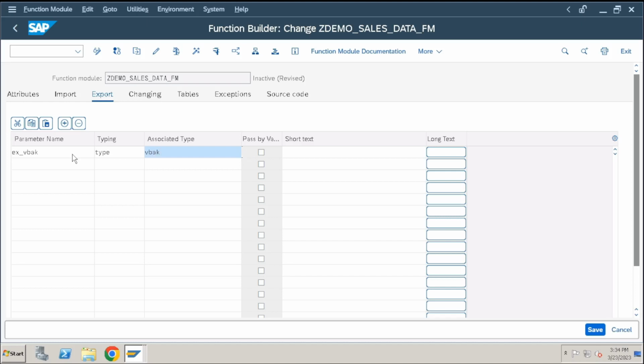VBAK. Now tell me, is this EX_VBAK? We have taken the reference as the VBAK table, right? Is it going to work as a work area or an internal table like structure? Is it going to accept a single record or multiple records? Only single records, right? Yes, sir. To accept multiple records, what do we need to make it an internal table?